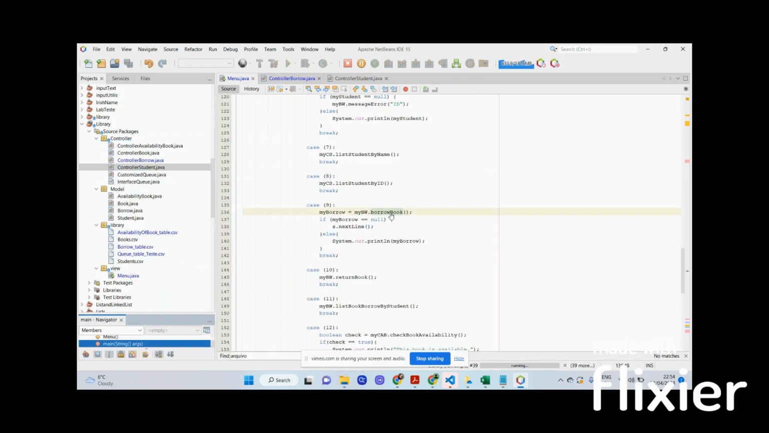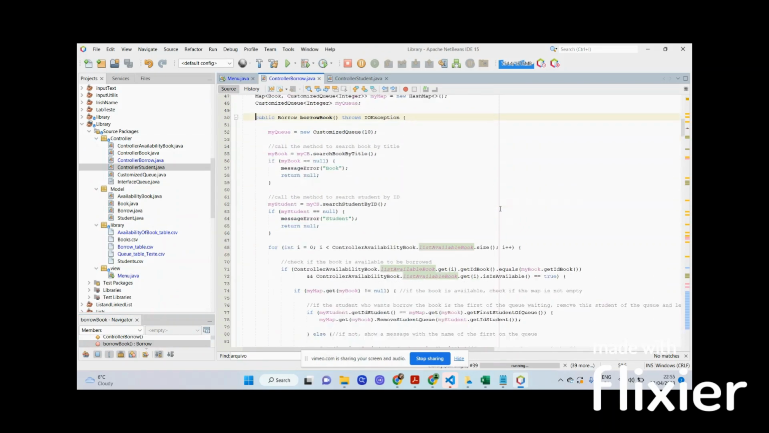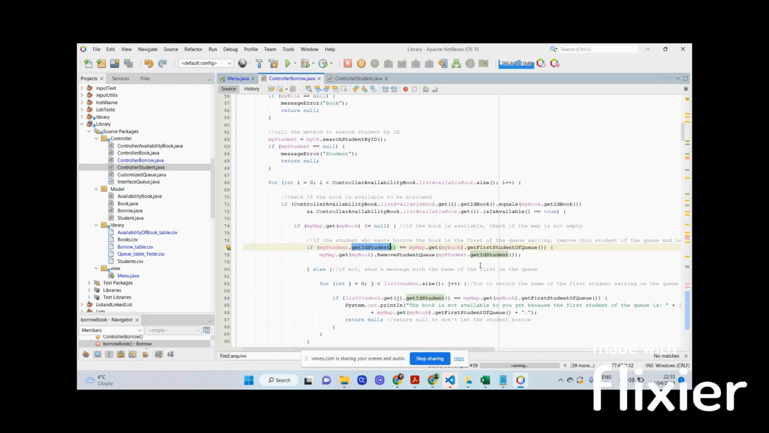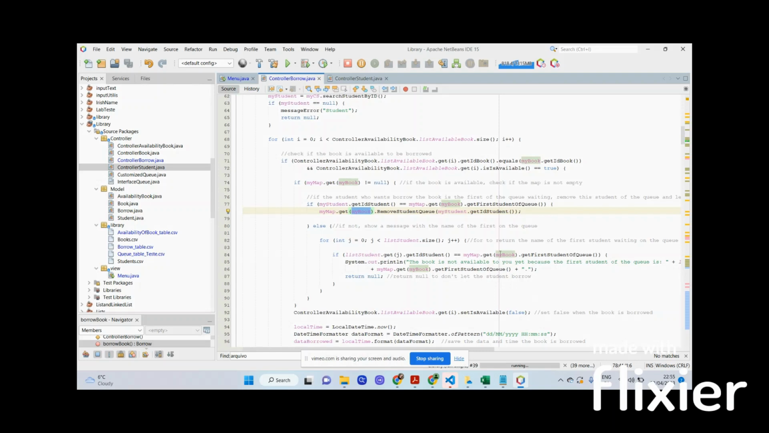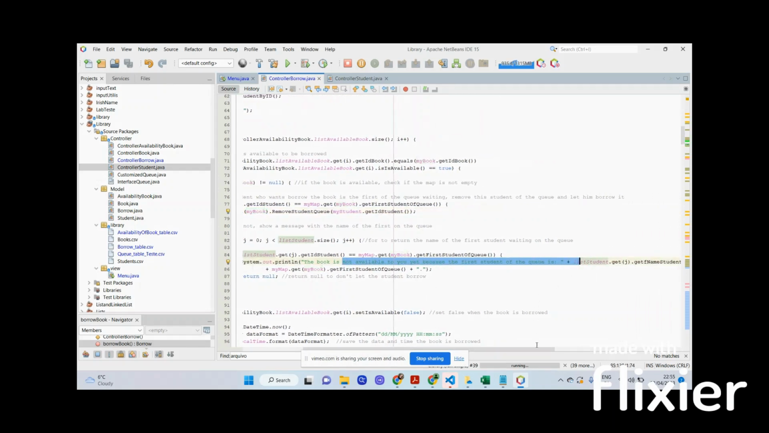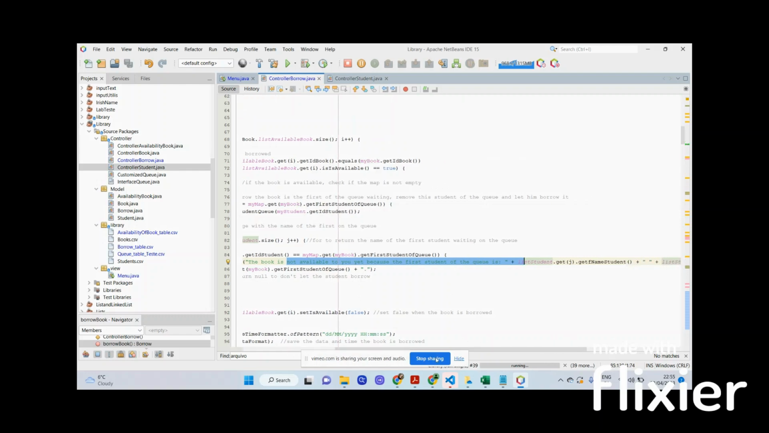And here in my method borrow book, I check what is the ID of the first student on the queue for that book, and I will check this method in my customized queue, and I will compare with the ID who wants to borrow the book now. And if it's the same, I will remove the student from the queue, and I call my method here in my customized queue, and I will remove the student from the queue for that book. And if it's not the same student, the system doesn't let the student borrow the book because there is someone else as the first student on the queue.